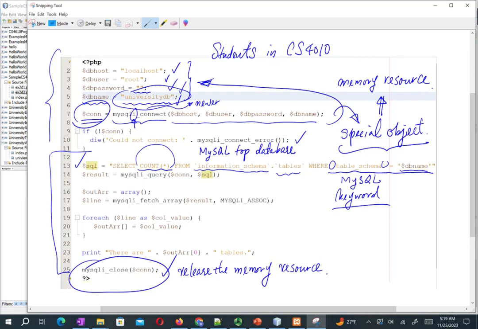Then we need to run the query, because on this line 13 we just defined the query statement. It's a string variable that stores the query statement. Then we need to run it. We need to call some command in our MySQL DBMS to execute the command. How to do it? Here we use a PHP function.